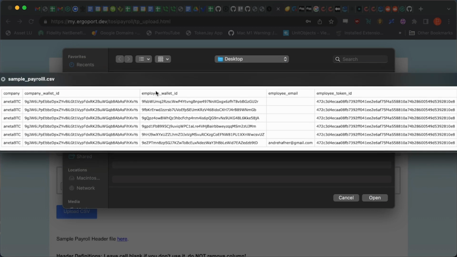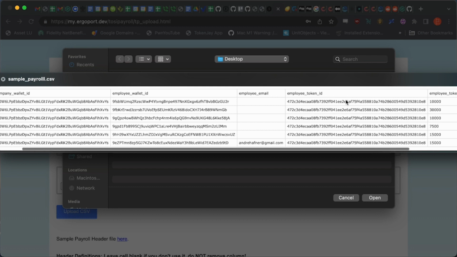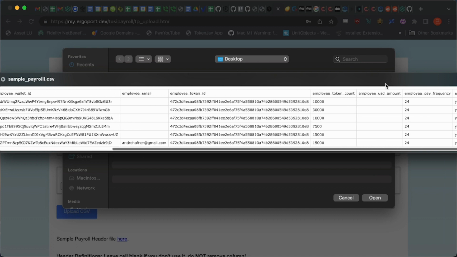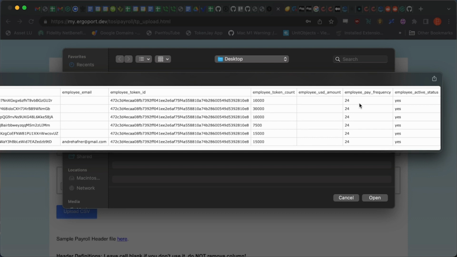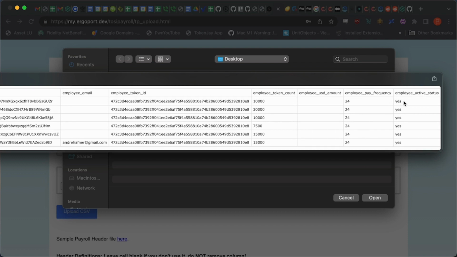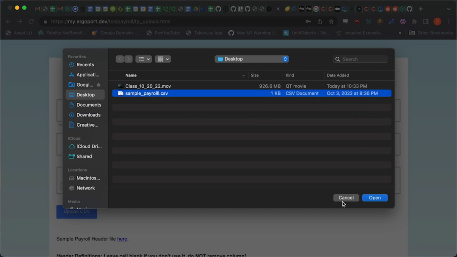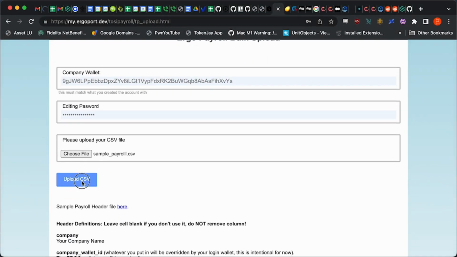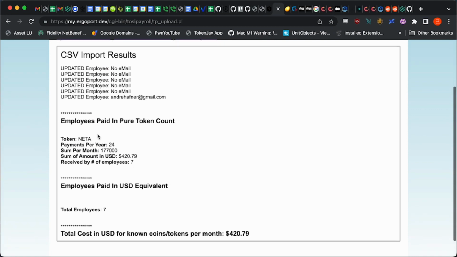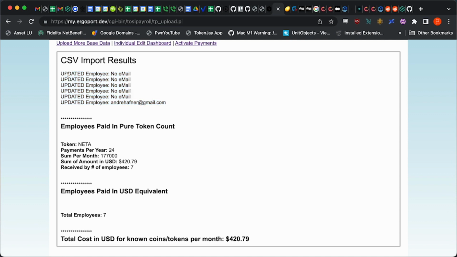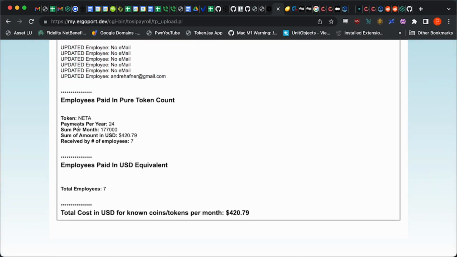We have company wallet ID, employee wallet ID, email, token ID, token count, employee USD amount, pay frequency. We're just doing 24 for this example, and whether they're active or not. Let's go ahead and import that. Pretty instantly you see that we've updated. I've already imported this company, so we're actually just updating the employees. It shows what tokens we're paying out in, how many payments per year, the total sum per month, and that total sum in US dollars right here.